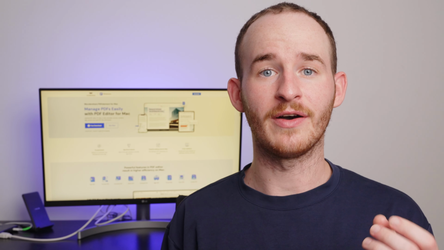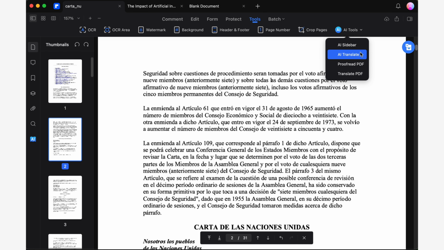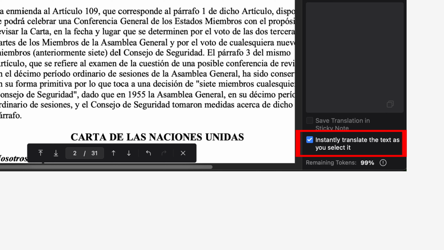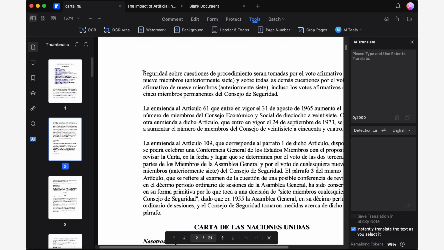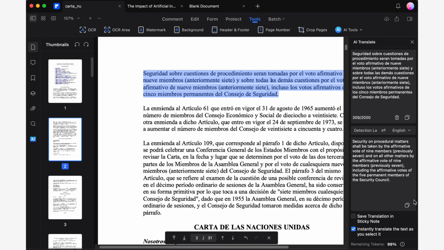On the other hand, if all I need to do is translate a snippet because there's a word or sentence that I don't understand, checking the "instantly translate the text as you select it" box makes things much, much easier. I simply have to select the snippet I find difficult to understand, and voila, the translation appears immediately in the output field of the AI Translate feature.